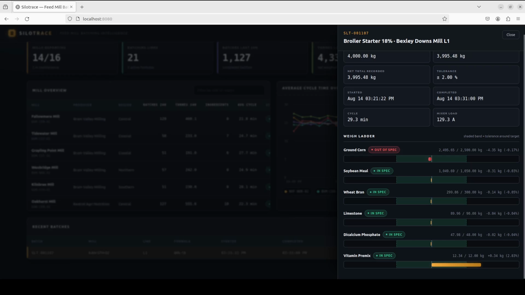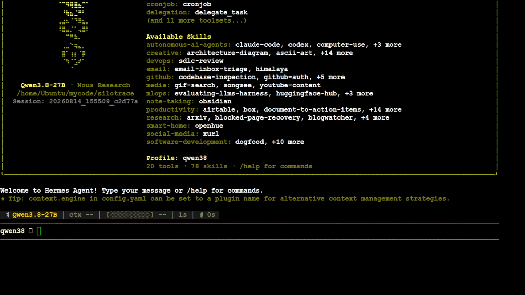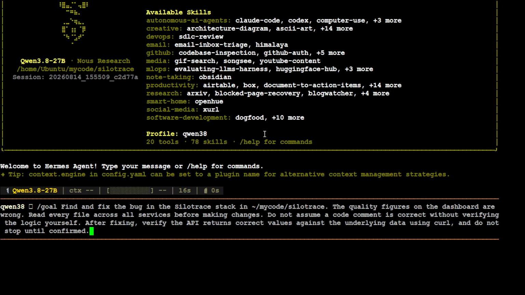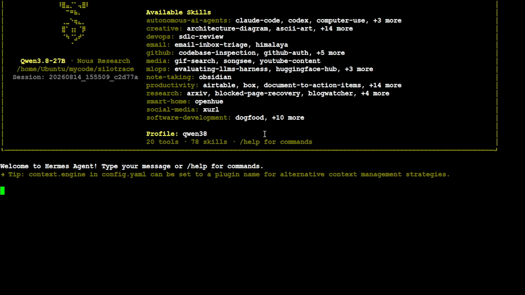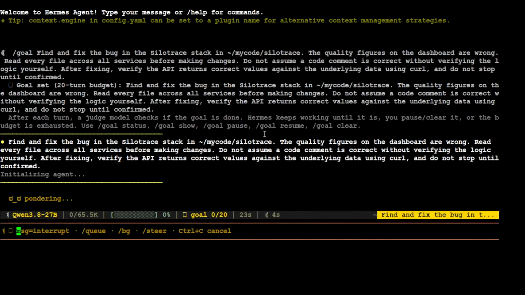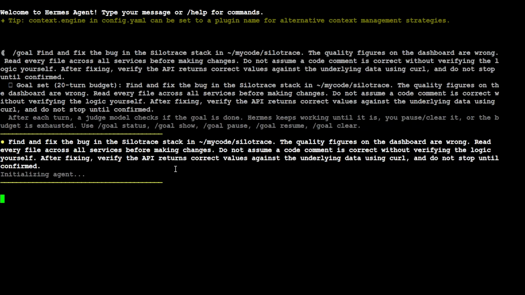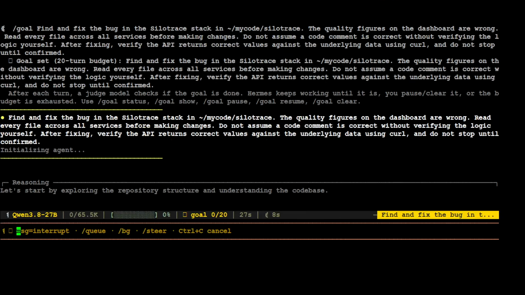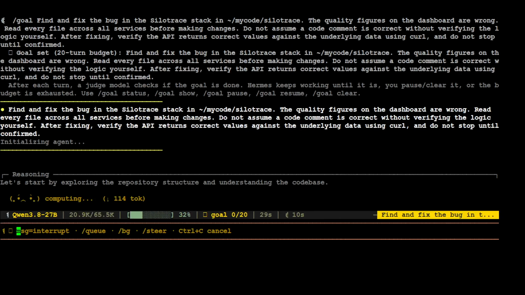Let me give it to this model to see if it is able to fix it or not in my Hermes agent. So this is a Qwen, and I'm just going to give it this goal. No hints, no comments whatsoever. Let's wait for it to see how exactly that works. I'm also very curious about its reasoning, by the way.